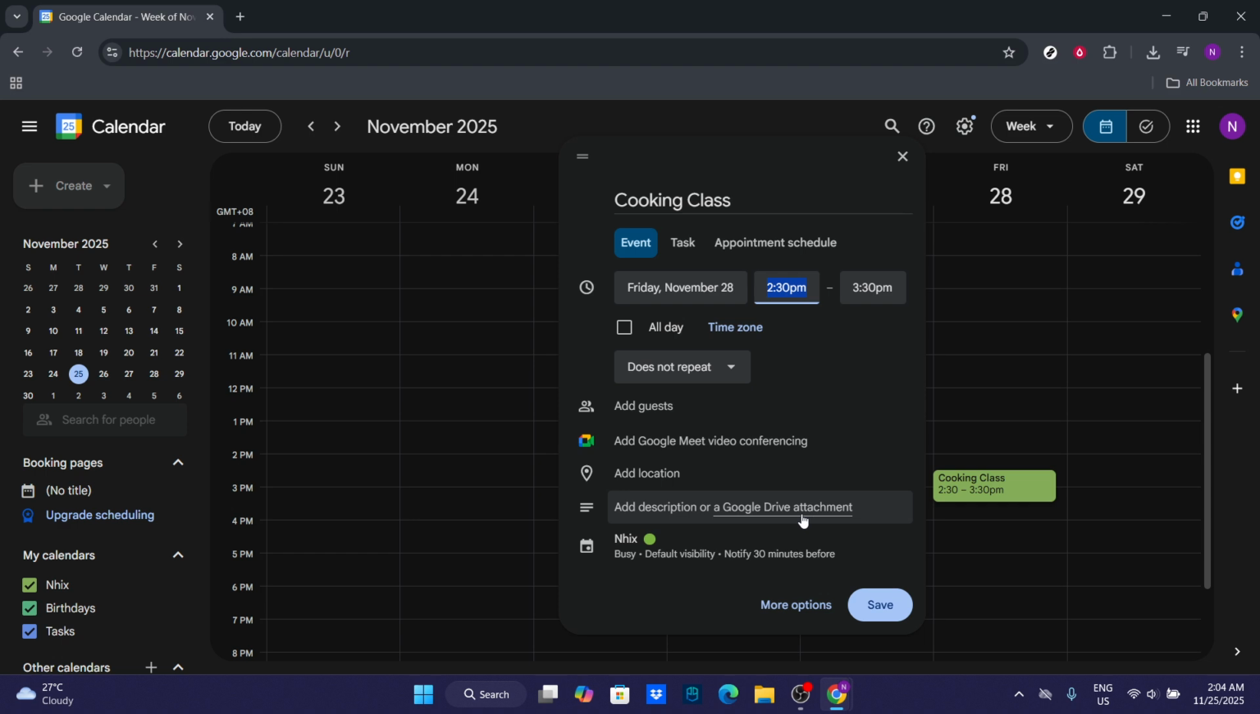If others are joining, add guests by entering their email addresses so they receive an invite and the event shows on their calendars. If you plan to meet online, add a video call and a Google Meet link will be attached automatically, making it easy for everyone to join. These details keep everything in one place and reduce back and forth messages.